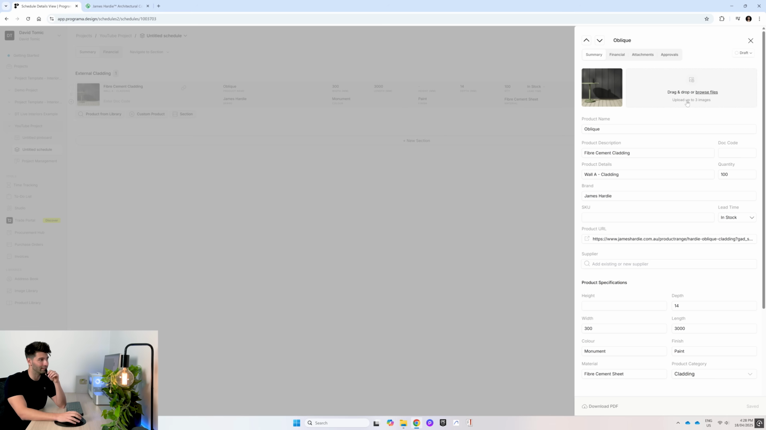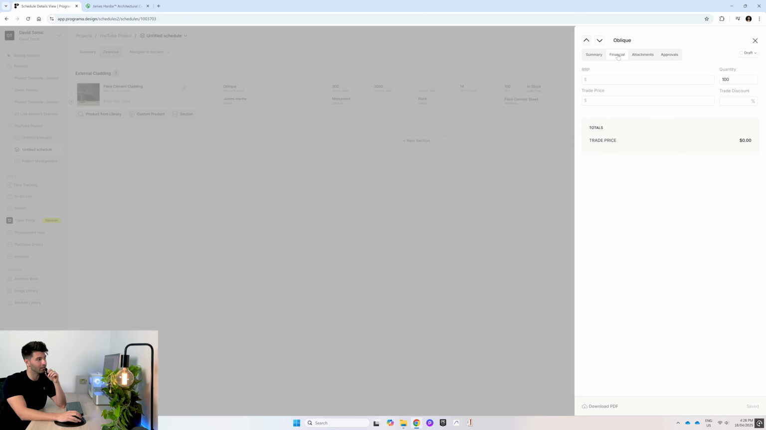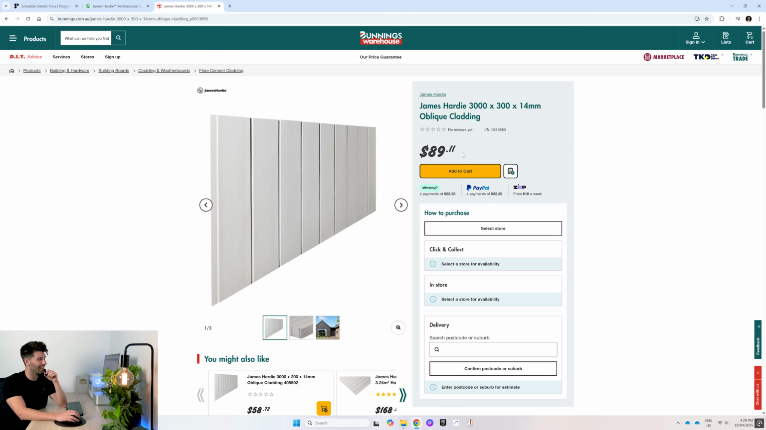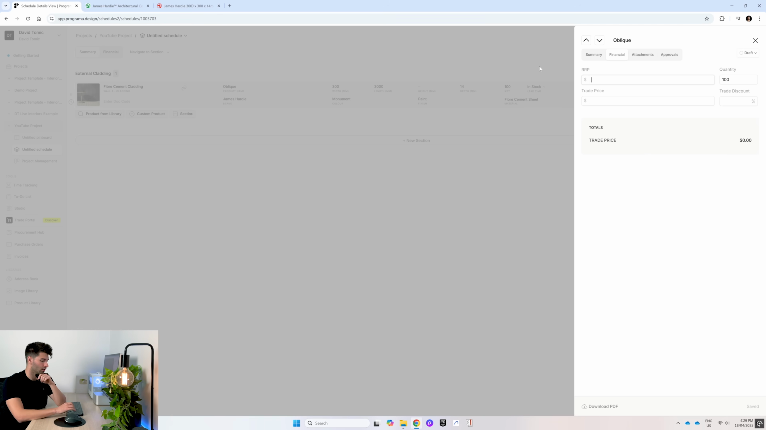So let's come back into our details section. Up top, if we click on our finances tab, we can see the quantities are automatically pre-populated from our summary. We have our RRP price. If I jump to the Bunnings website, we'll see it's $89.11. So $89.11. If we had 100 quantities of linear meterage, whatever the product is, however you were calculating it, it will automatically calculate the price.